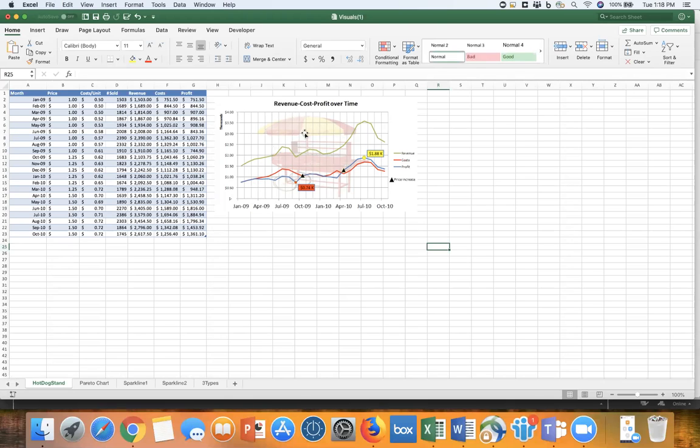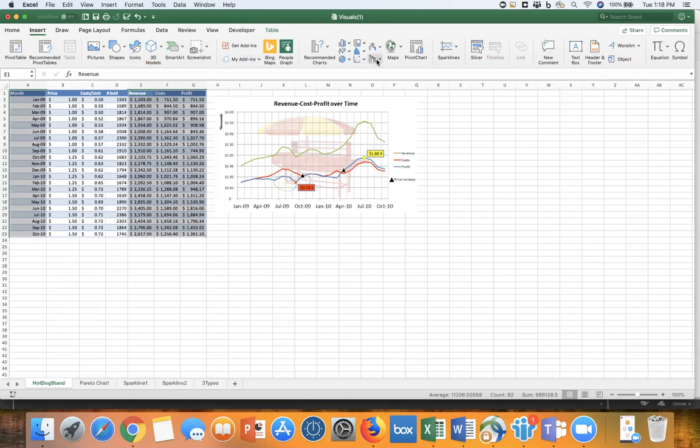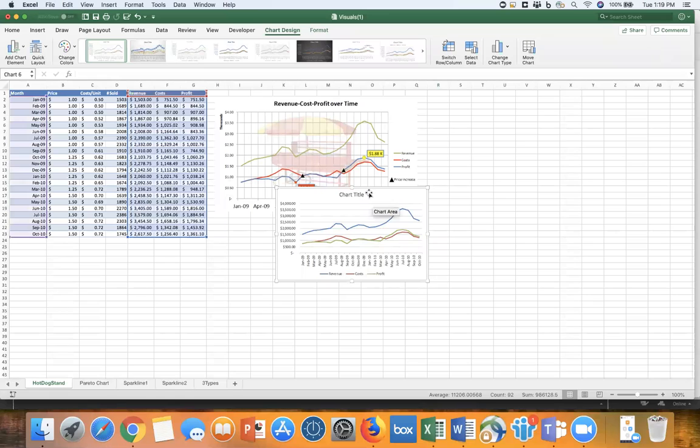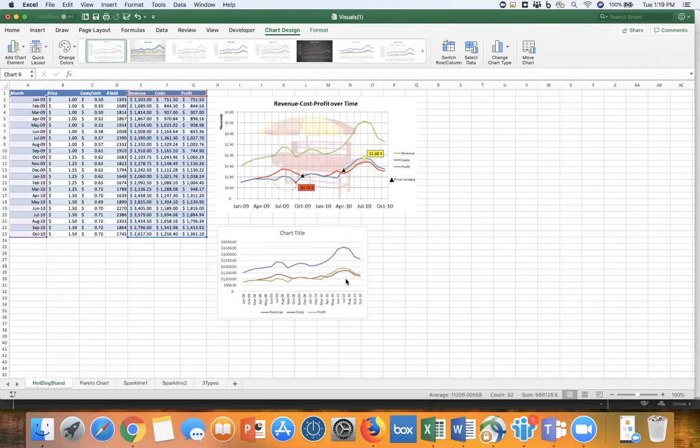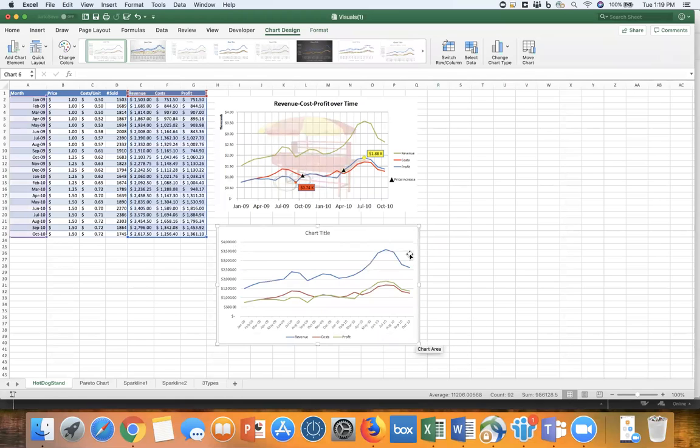So when we look at this first one, the hot dog chart, well, it's not called the hot dog chart, but the hot dog stand behind the chart here. We look at revenue, cost, and profit over time. So that tells us that we want to select time, which in this case is month, revenue, cost, and profit. So I'm going to select those, and now I'm going to insert a chart. And in this particular chart, I want to do a line chart. And you'll notice that I have the start of what my end result needs to look like here.